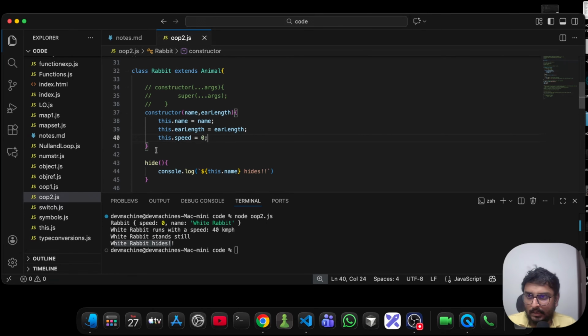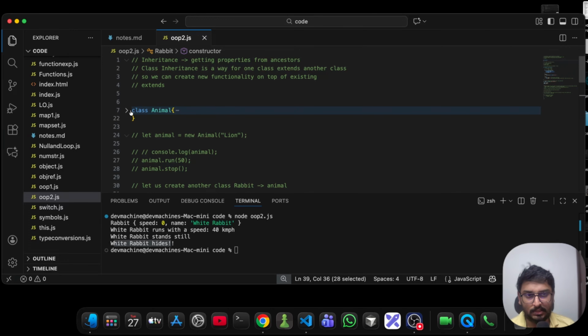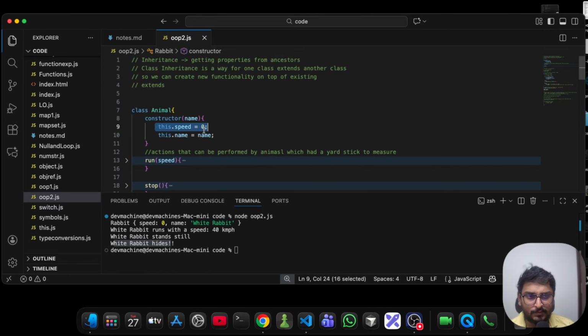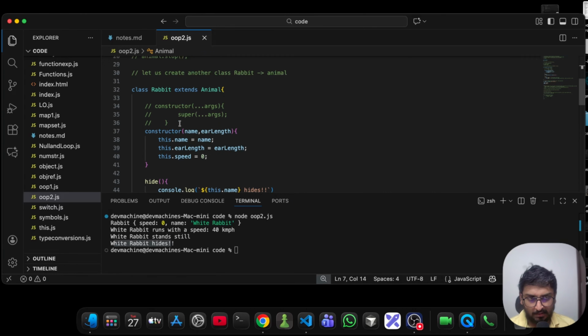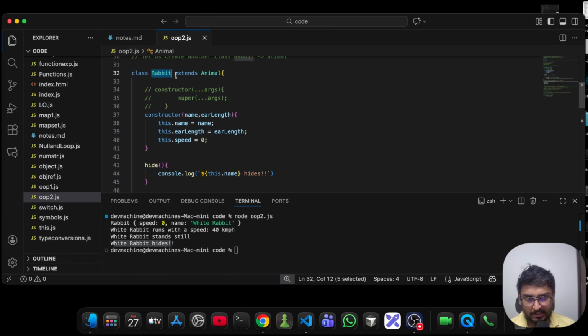Here, if you observe, we have added our custom constructor function. This custom constructor function specifies ear length as a new property compared to the parent constructor function. In the parent constructor function, we have speed and name properties, which is completely fine. But the custom constructor function in the children class will only have ear length as an addition to the parent ones.